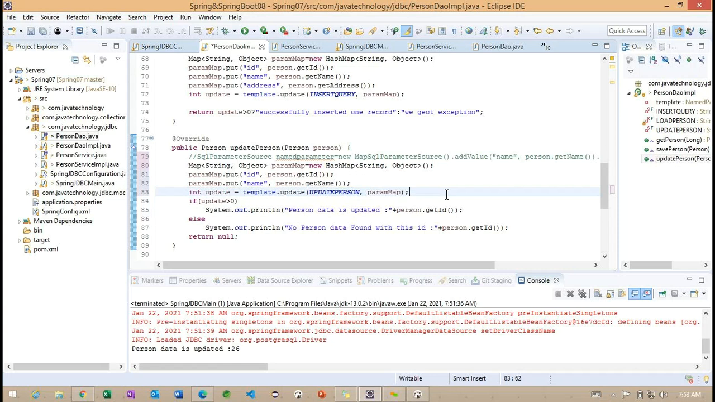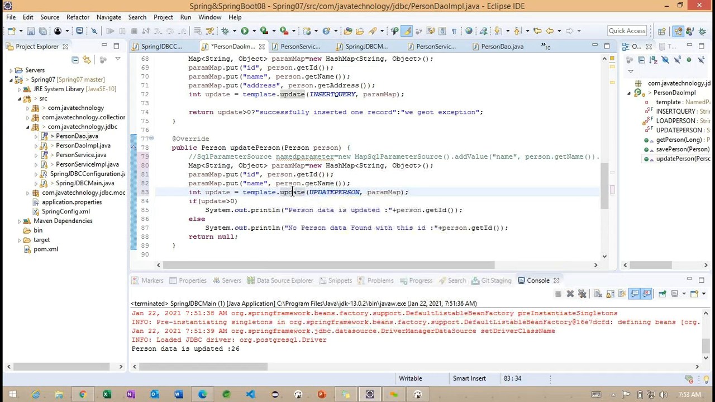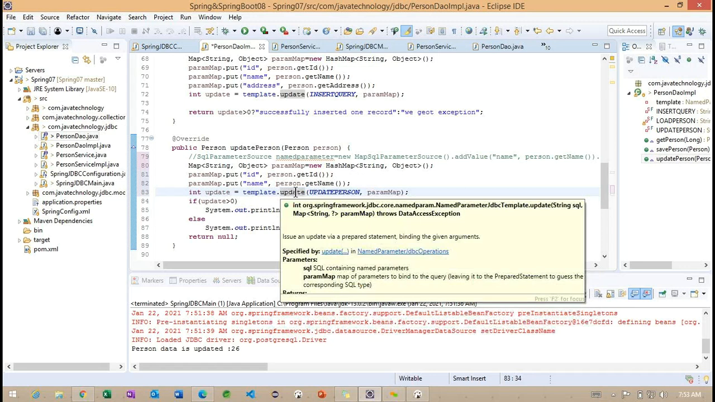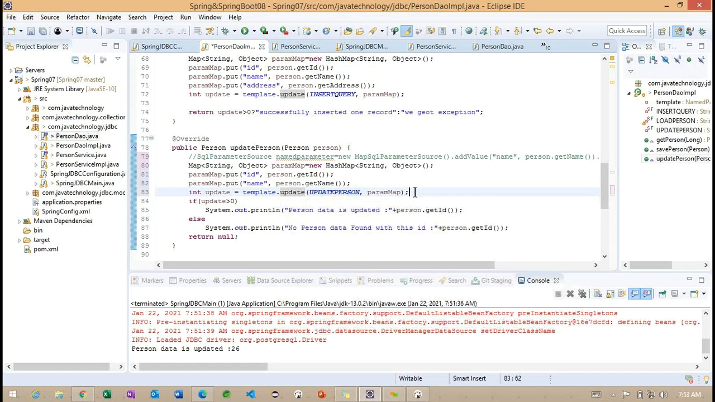Yes, because basically the update method is not returning an object type. It just returns a count, an int, whether it is updated or not. So for example, in the same scenario, if I am using SqlParameterSource only, I don't want to return null here. If you want to return the person details, how to write in that case?